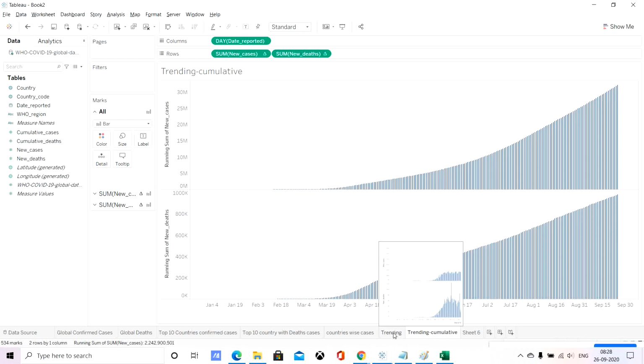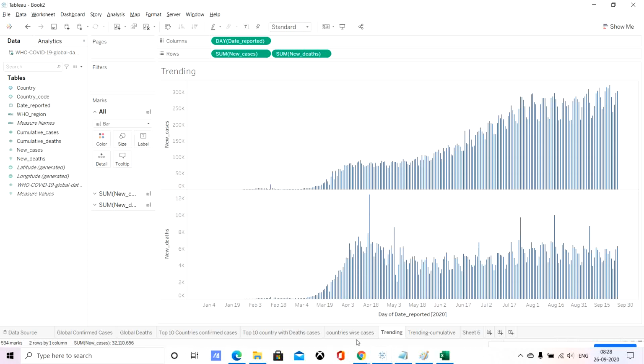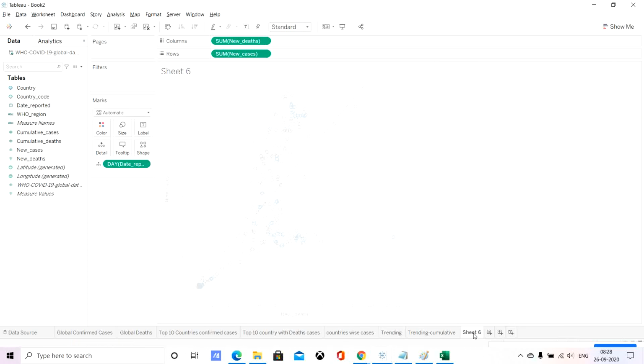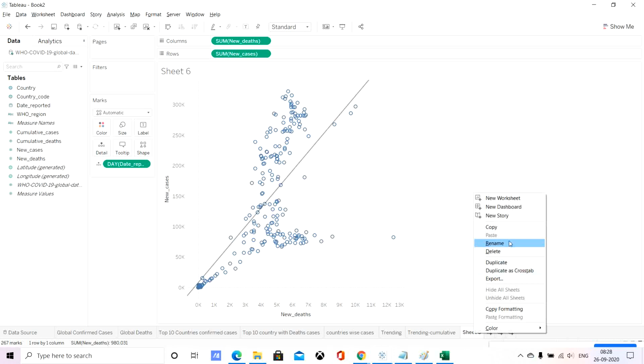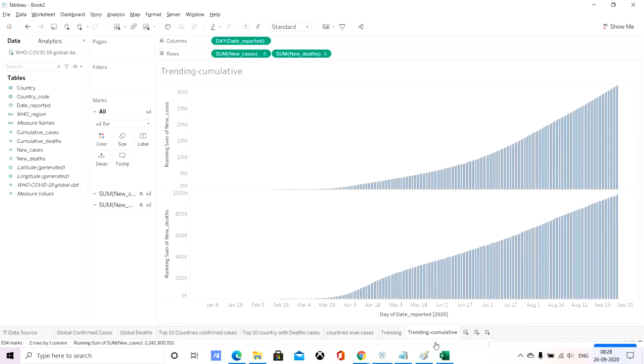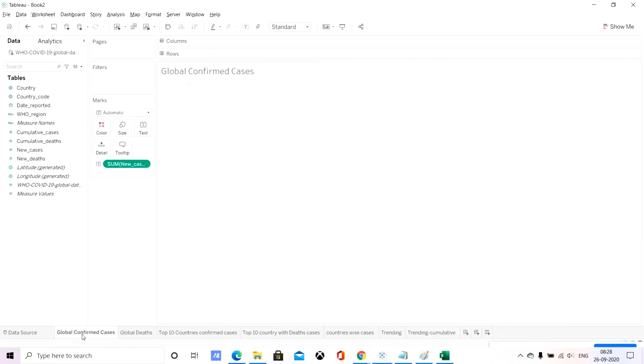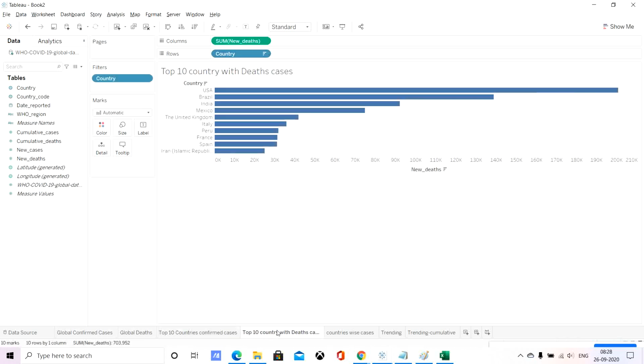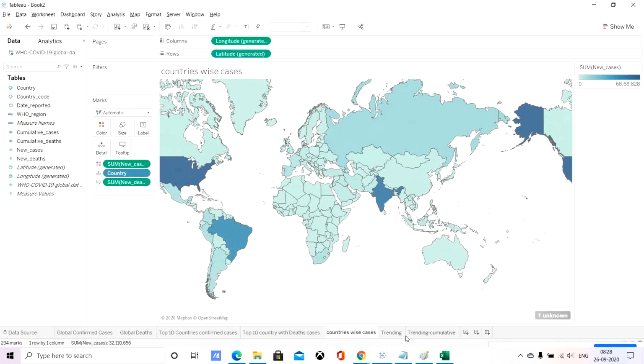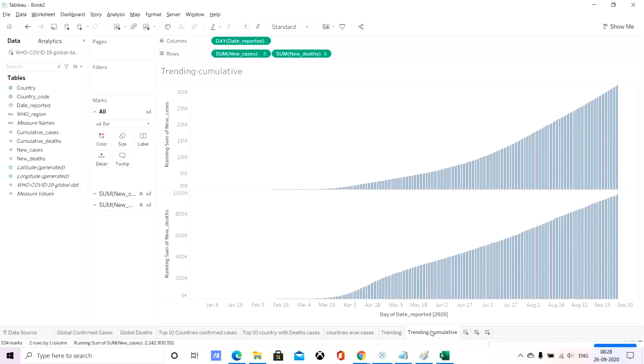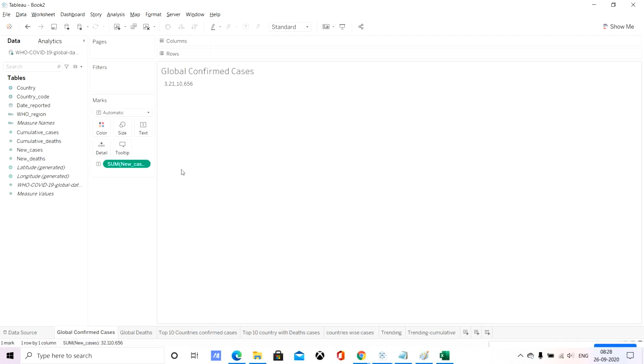All right, so we have all the views, say the individual views. This is required nowhere, I'm going to delete this. I'm only going to keep these pages which I need to have. And using these pages, I'm going to build my final dashboard.